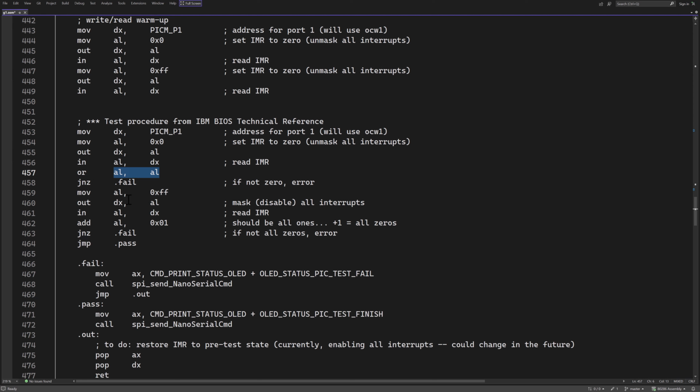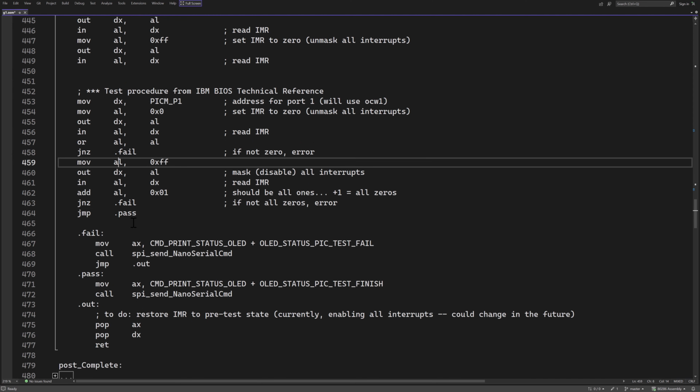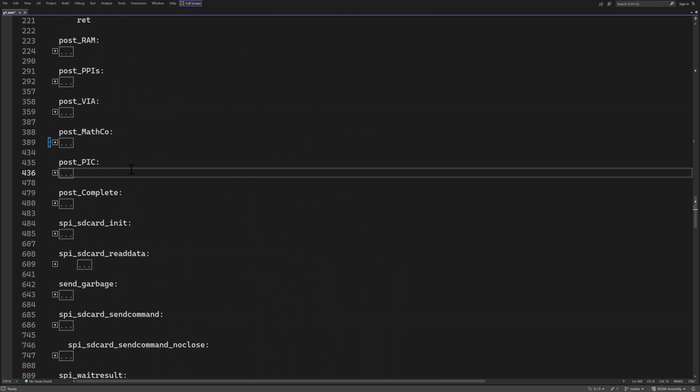If it is 0, I keep on going, and I write out an FF to it. And so that is disabling all interrupts. And then I read it back in, and at that point I should have read back in all 1s. I then add 1 to it, and if I add 1 to all 1s, that should roll me back around to 0s. So when I do this add, I should be back at 0, and this is saying if it's not 0, then go ahead and fail, otherwise continue on to pass. So this is just another way of testing, writing out, reading back, and testing that I'm getting the things that I would expect to get. And that is the end of my PIC test.